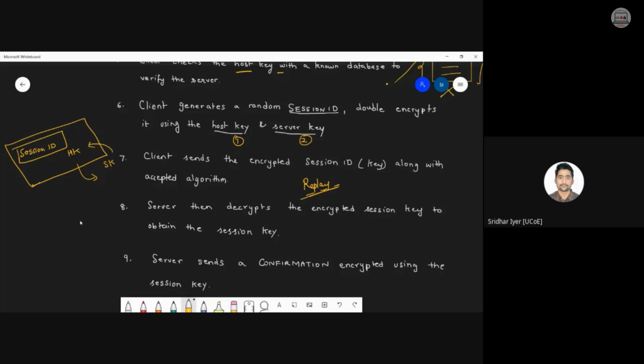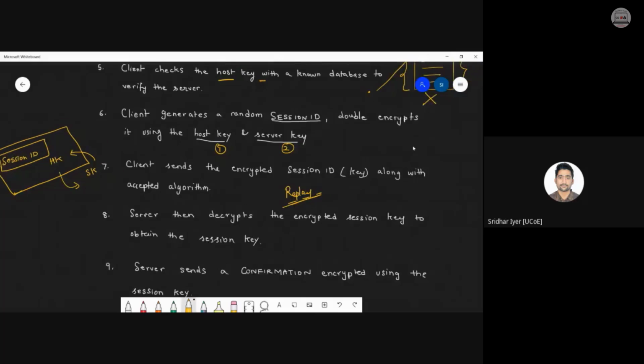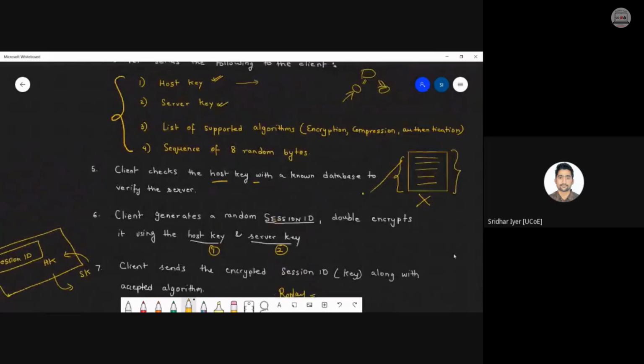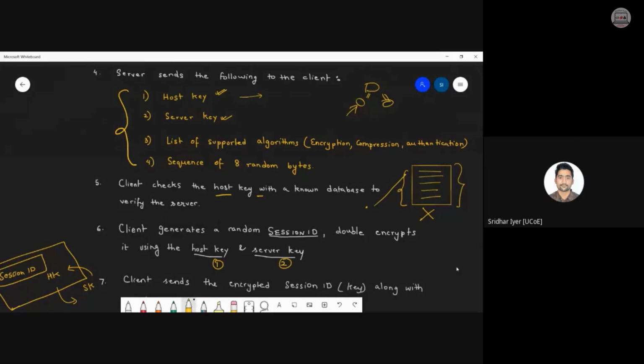Now, what is the intention of doing this? Can anyone tell me? Why are we encrypting the message using the contents received from the server? Step number 4, 5, and 6, combine them and try to give this answer. Let's go step by step. The client generates a random session ID and double encrypts it using the host key and the server key. What is the intention of doing this? Why are we adding an extra bit of complexity, if you feel so? Kindly let me know.